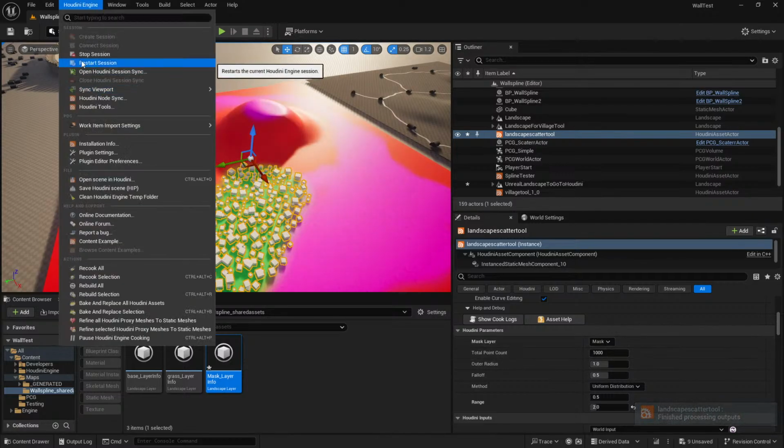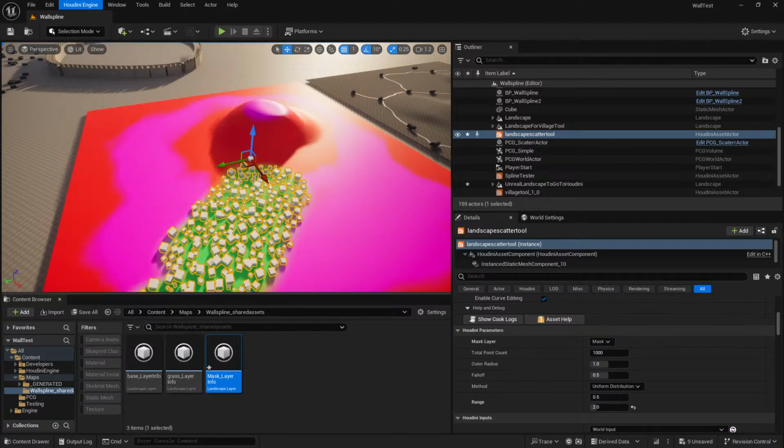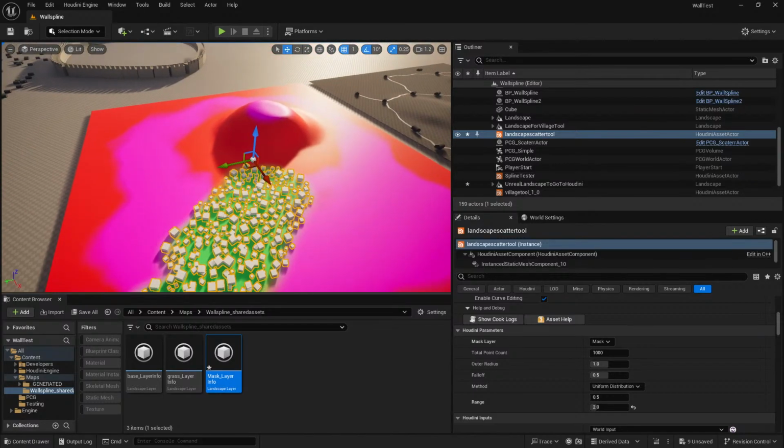So just be aware, if you get a problem with the session, you can kind of just restart it. I think you have to have Houdini up and running, but maybe not. But the point is you can bake out the content once you've got it working the way you want. But let's just go through what's actually happening in this tool so you understand what's going on here.